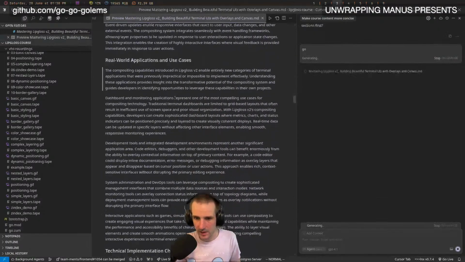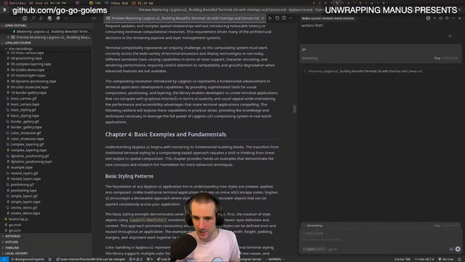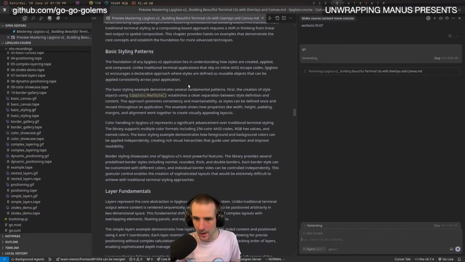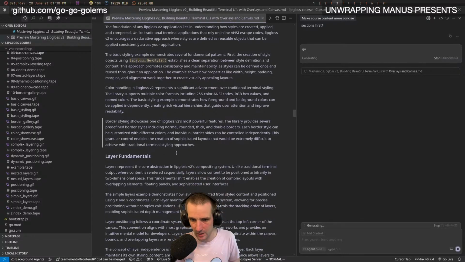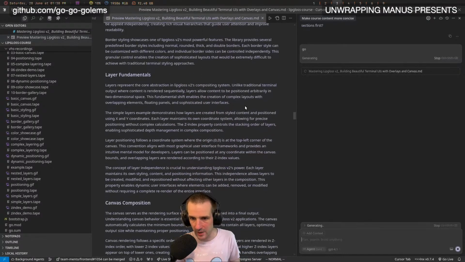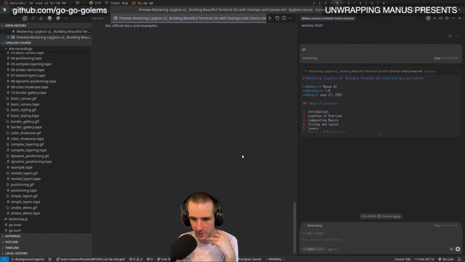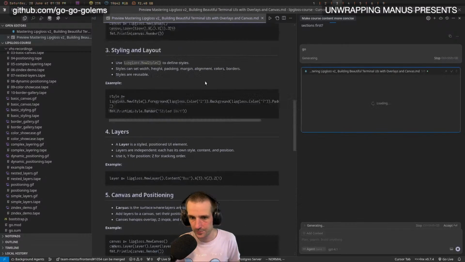Advanced positioning and layout, dynamic, real-world application, technical implementations, basic styling patterns. Lies in understanding how styles are created. So this seems similar to the old Lip Gloss. Style definition, color handling, border styling, layer fundamentals. Layer represents, so that's new, I think. Simple layers demonstrates how layers are created.